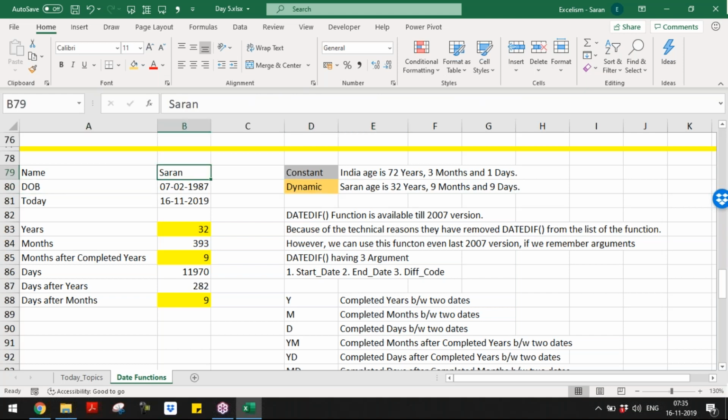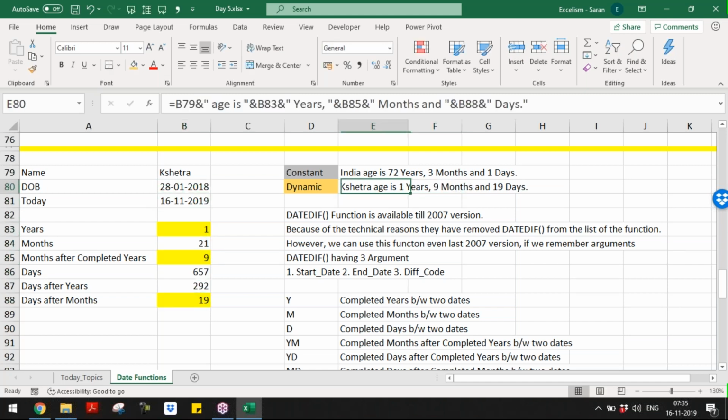If I put, let's say, my daughter Kshetra, 28 1 2009 and today's date 2018, okay, so this is 1 year, 9 months, and 19 days. This is changing automatically, but this is a constant which will not change automatically, right? So this is the way we can generate the dynamic content.